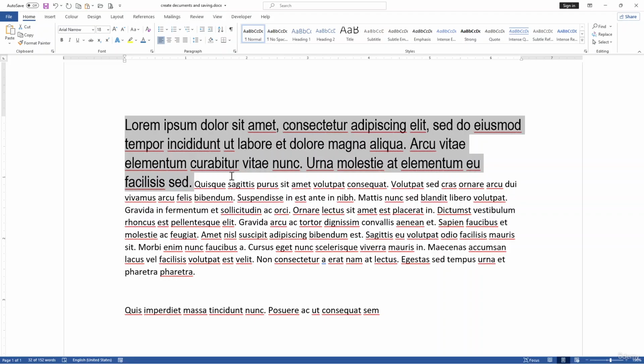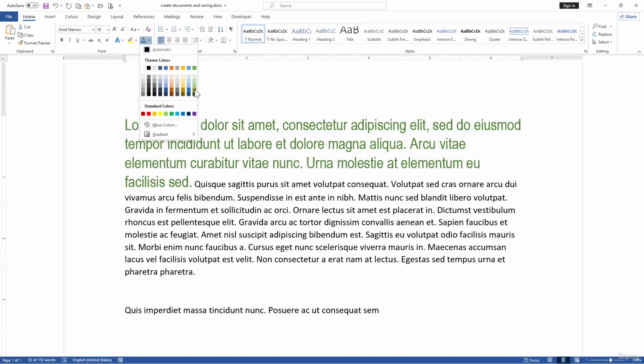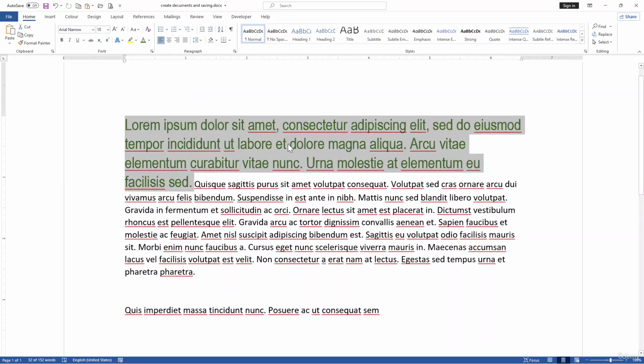So now, with the text selected, click on the font color, which is symbolized with the letter A. Here we can click over here, and the first one is Automatic, which is the default one. You can use this one or choose the desired color from the palette, like I can easily use this simple one.